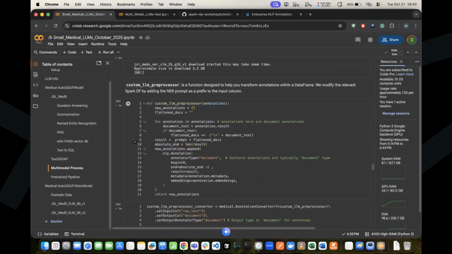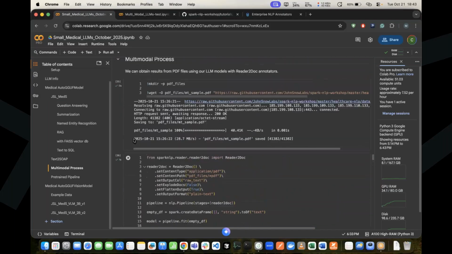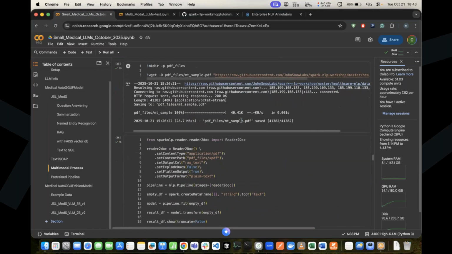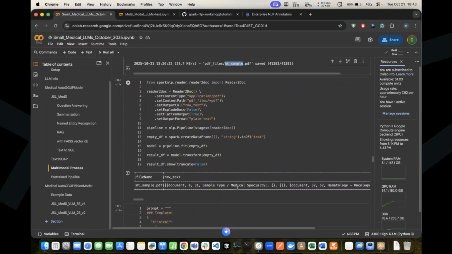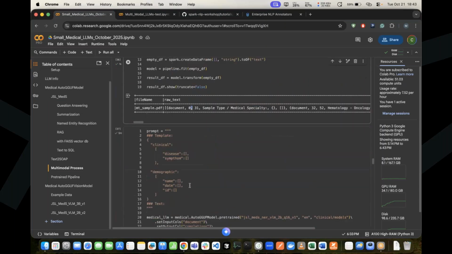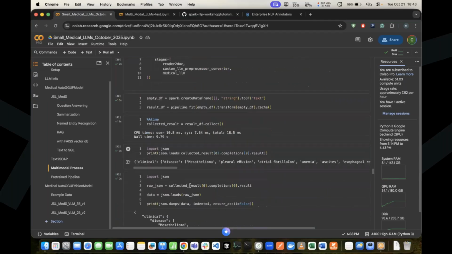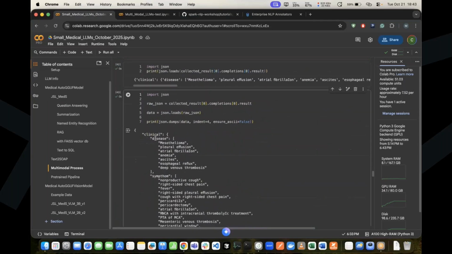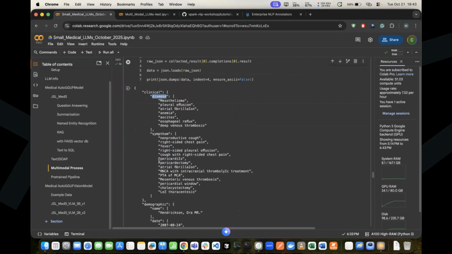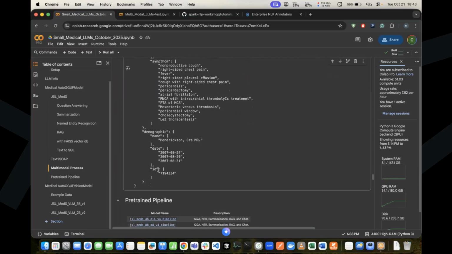Okay. So we provide one single PDF. Also, you can provide multiple. This is my PDF, and we extract all different information. You can change the prompt, you can change the field, entity, label, anything else.